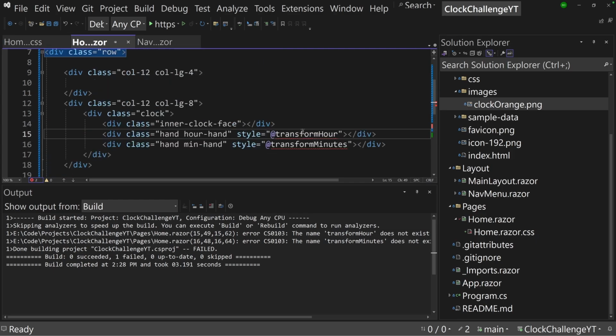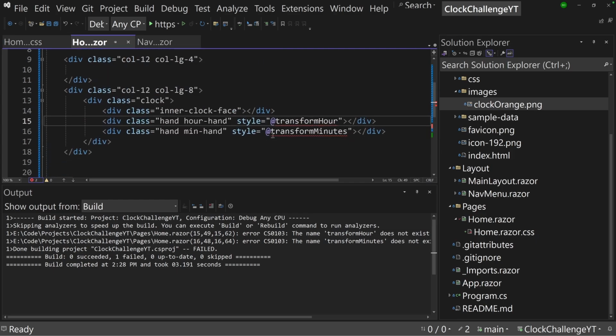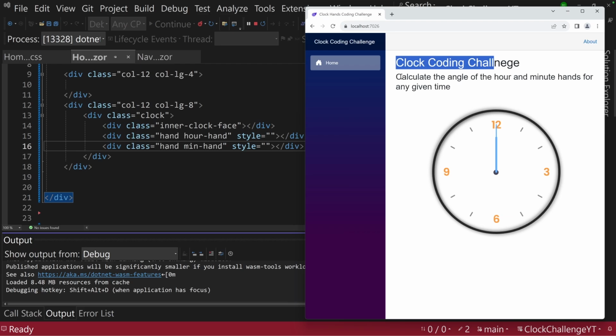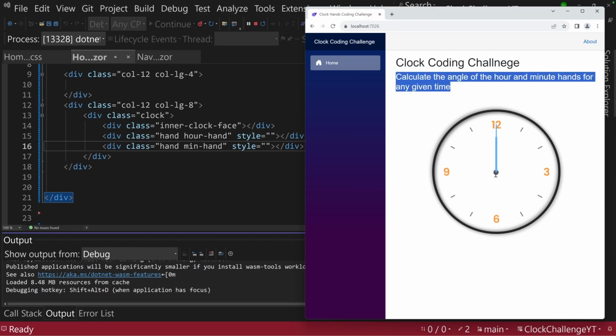Okay, so I'm using some variables here to transform my styles. I'm going to take those out for now, and we'll cover that when we get to the Blazor part. Now we have our title, our subtitle, and our clock in the 12 o'clock position. That looks pretty good. The next step is to add a form.